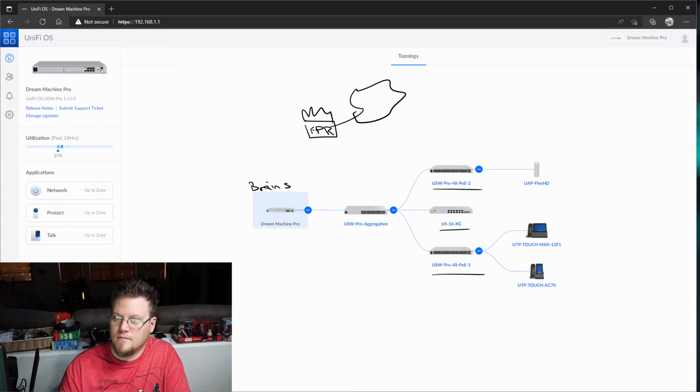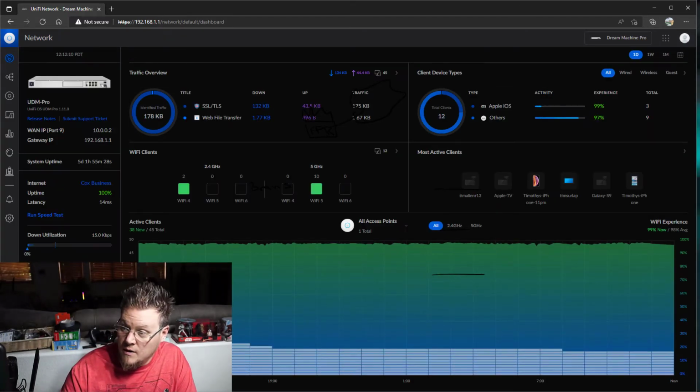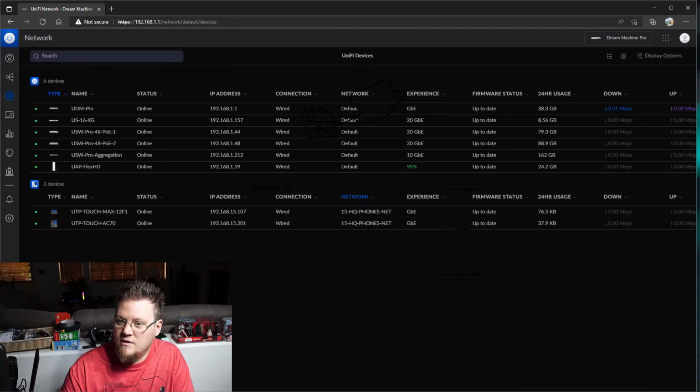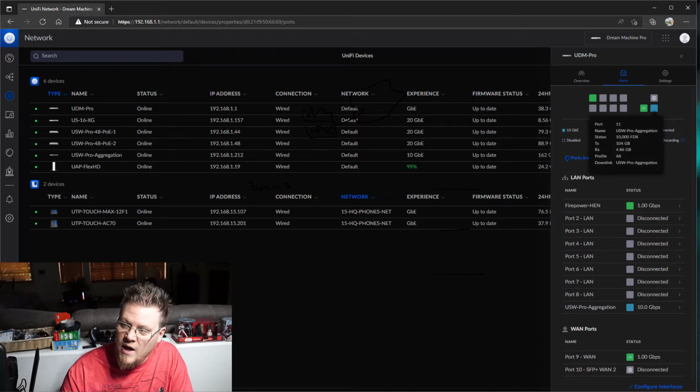Okay, I'm going to go into Network here, and, alright, Devices, UDM Pro Ports. So you're going to notice here we have a Pro Aggregation. It's a 10 gig port that allows us to connect down to that aggregation switch.